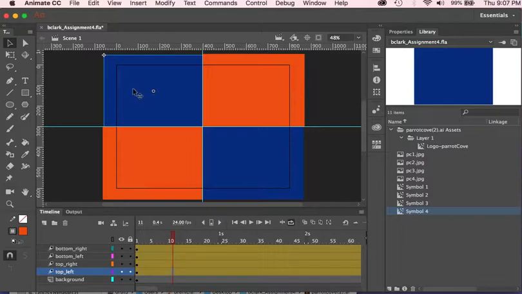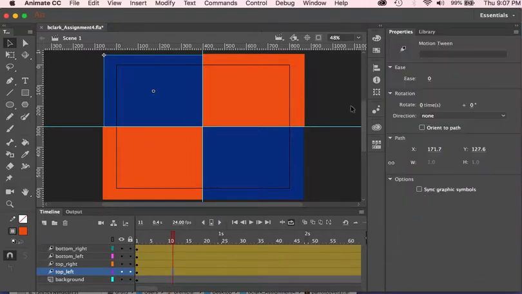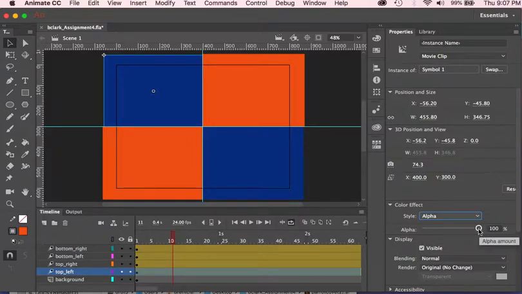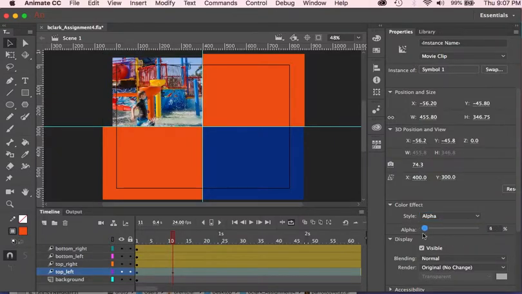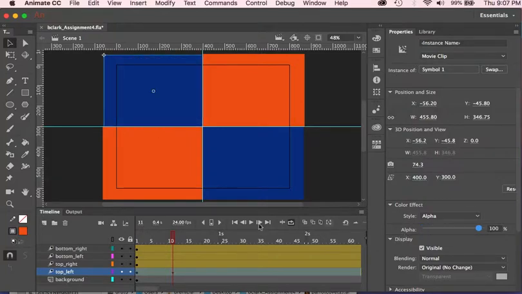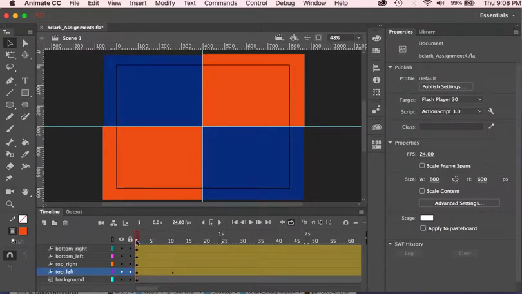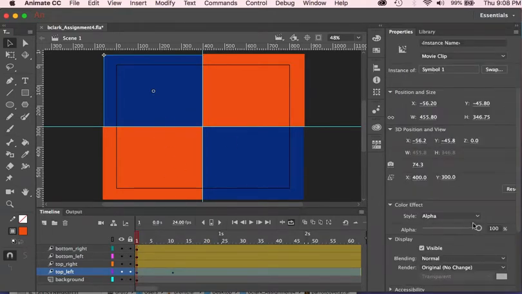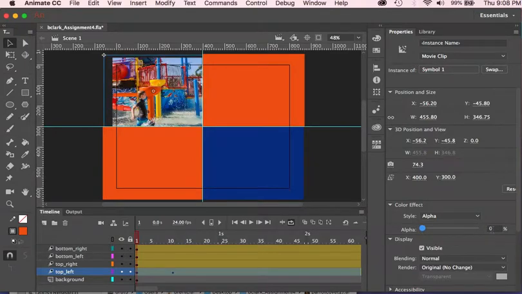So let's see, I'll start with the top left. Let's go into my properties, and let me select that. We'll do a color effect. Like I said, I was going to do an alpha. Now I want it to fade in from 0 to 100, so I'm going to keep that to 100. And since I changed it a little bit there, it did give me my keyframe. It automatically created a keyframe. I'm going to go here to the first frame now. I'm going to have to select the box again, and I'm going to select 0.